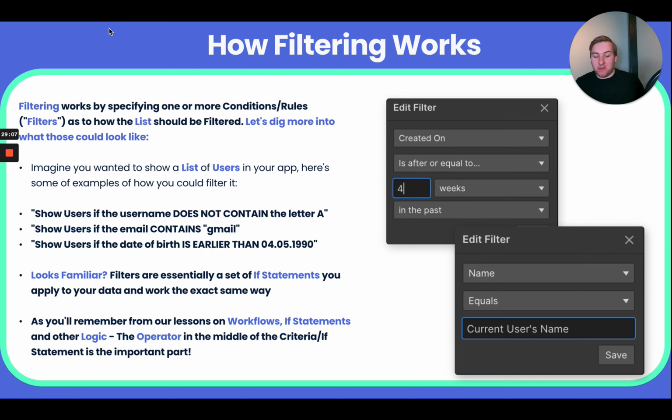I imagine if you had a list of users in your app, essentially what you might do is say, well, only show me the email if it contains Gmail, don't show me it if it does not contain Hotmail, show me the users from our database if the date of birth is earlier than the 4th or the 5th, 1990, it could be absolutely anything. And I've given a couple of examples of Webflow's interface on the right hand side here, but it just gives you that idea of it's completely conditional logic.